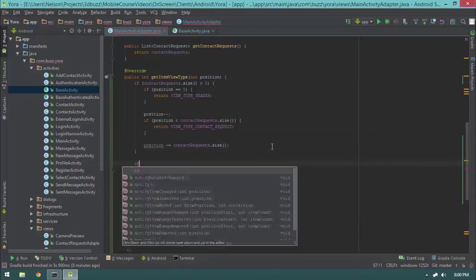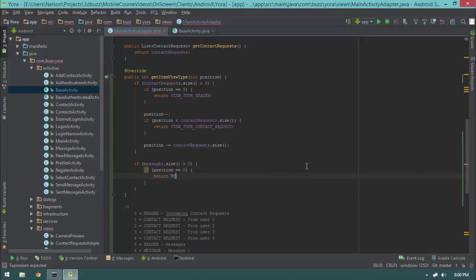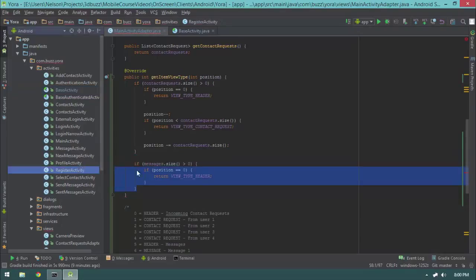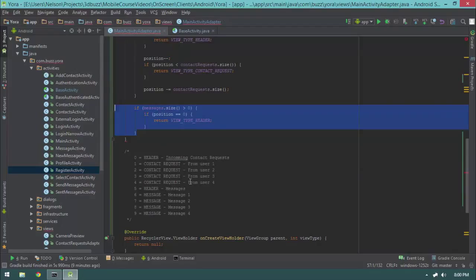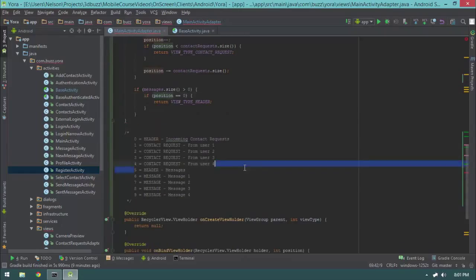So now what I can do is I can say if messages.size is greater than 0. So do we have any messages? If we do, it's basically the same logic. If position is 0, return view type header. That means, see, the cool thing about the way I'm writing this code is that this block will work whether or not there are any incoming contact requests. Because if there are incoming contact requests, our position is already going to be adjusted to be effectively pointing right here at what would have been the header.